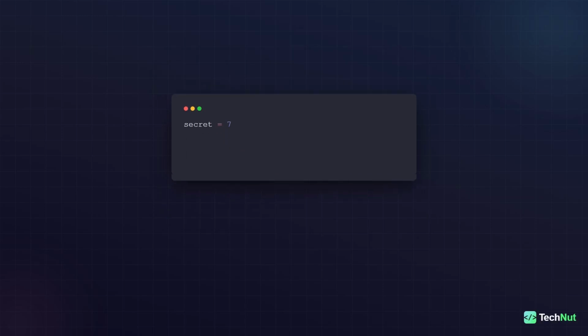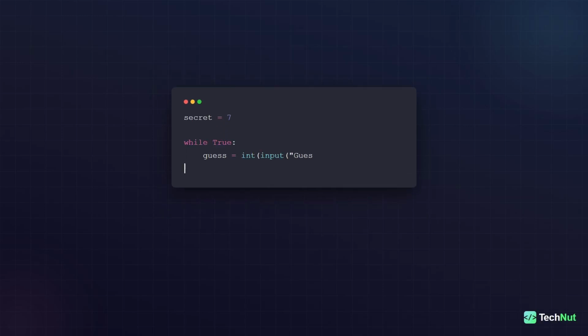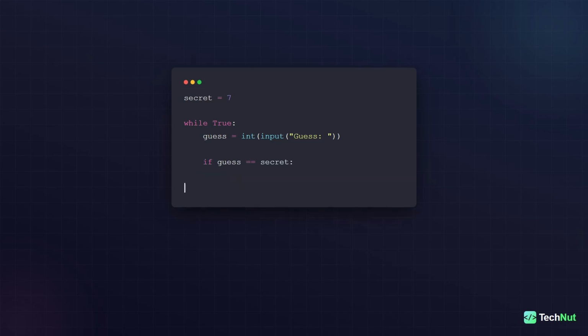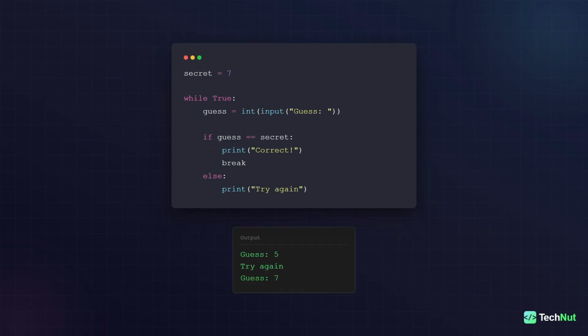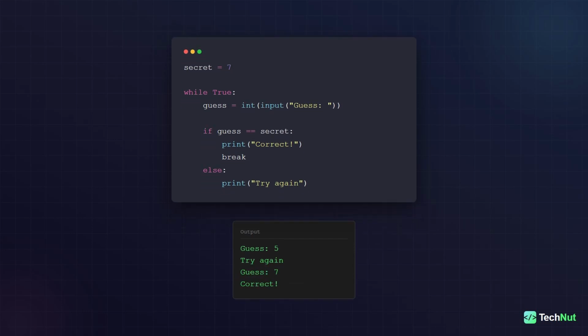Third, a simple guessing game. We use while True, an infinite loop. Inside, we get a guess from the user. If it matches the secret number, we congratulate them and break out of the loop. If not, we tell them to try again and the loop continues. The only way out is guessing correctly. These patterns, accumulating values, finding extremes, running until a condition is met, you'll use them constantly in real programs.